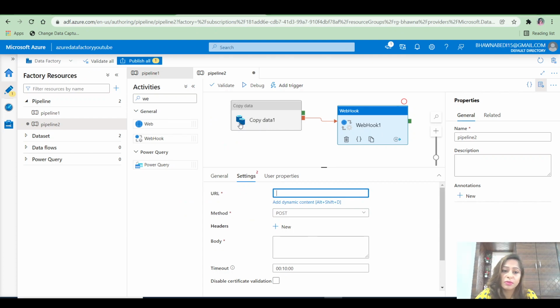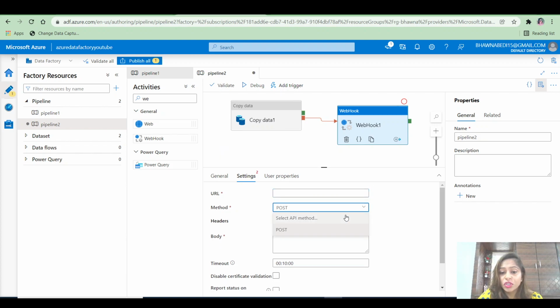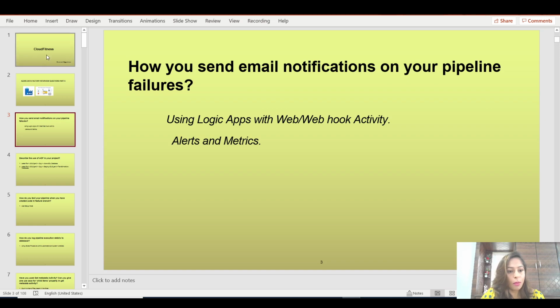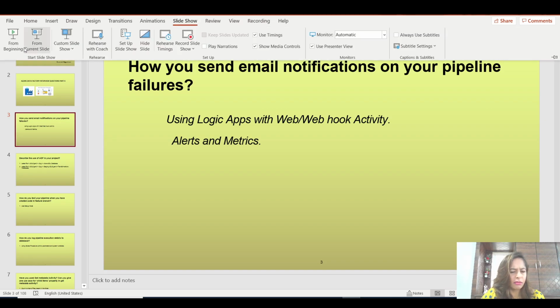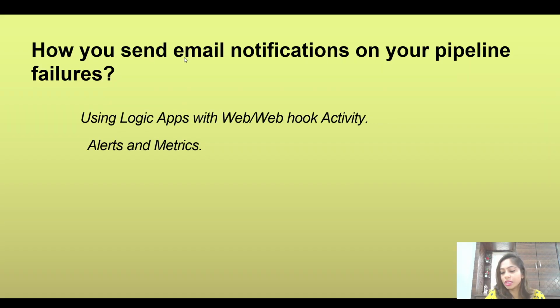So this is also one way, and this can be done both by web and webhook activity. There is a small difference between web and webhook activity, although because webhook activity, if you see, is mostly a post method, right? But that is not the case with web. So for this you might want to know a little bit about APIs as well. This is a very safe and good option if you want to send emails for data factory failures. And then I'll go back to my PPT and I will move forward with the next question.